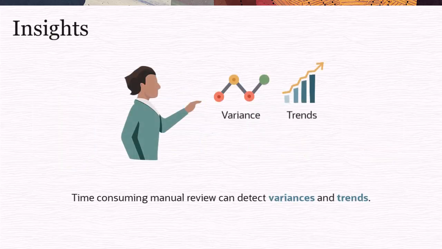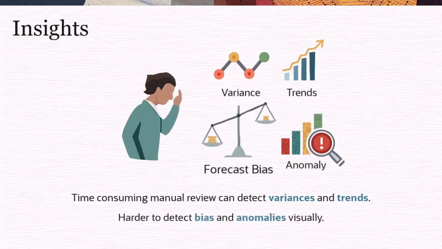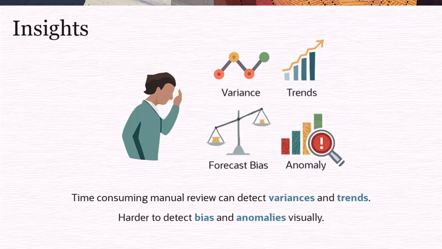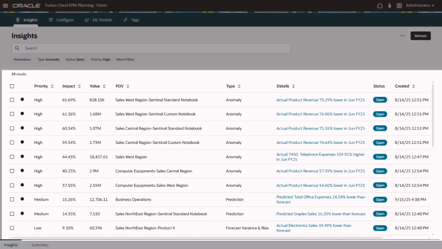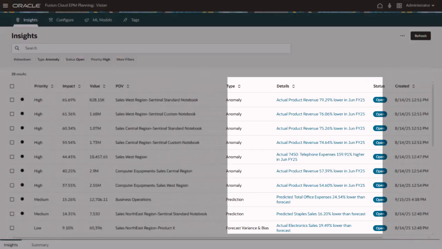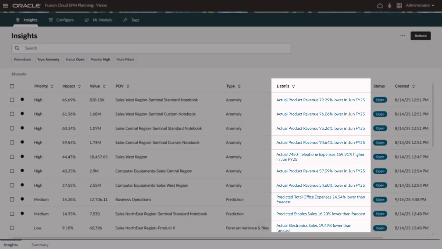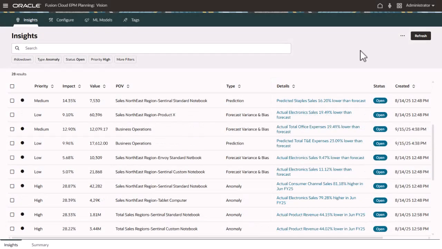While some patterns, such as variances and trends, can be spotted through time-consuming manual review, others, such as bias and anomalies, are much harder to detect visually. The Insights Engine collates all identified hot spots into a centralized display, ensuring proper review and analysis of key patterns. There are 3 types of insights.